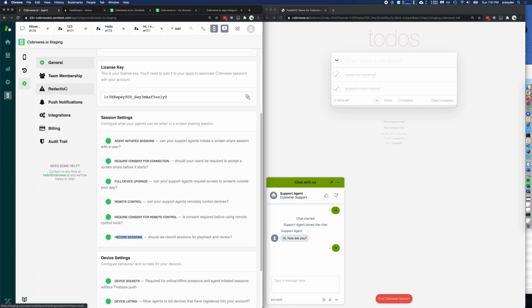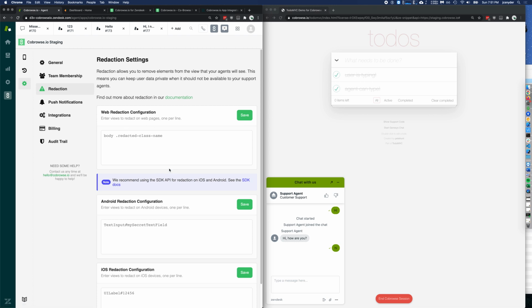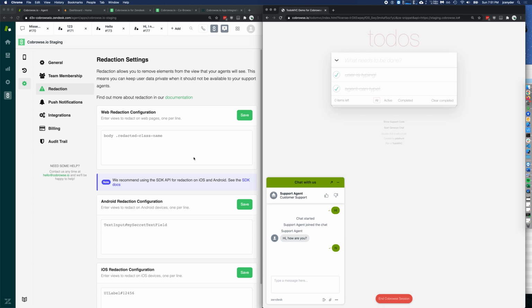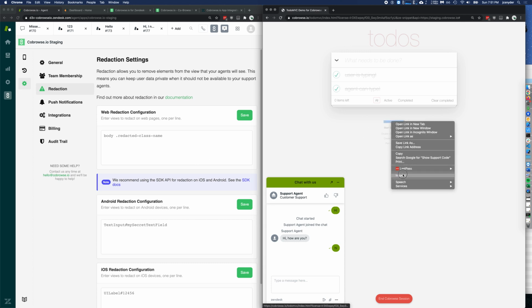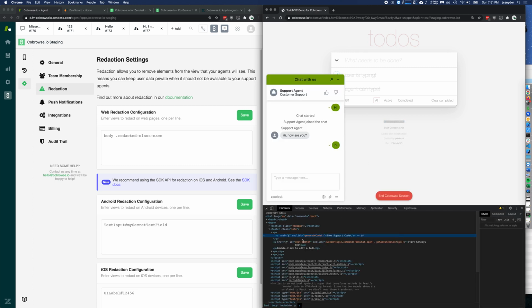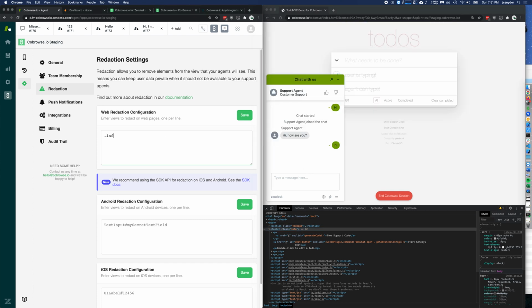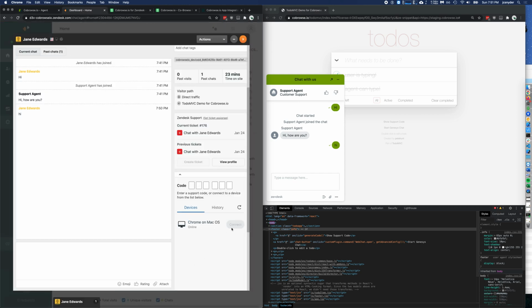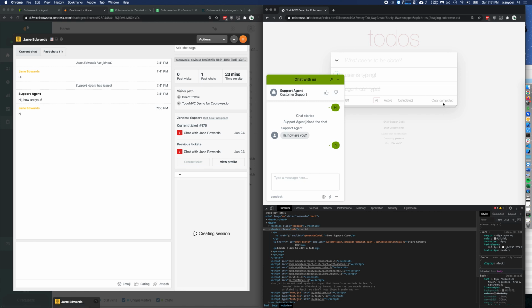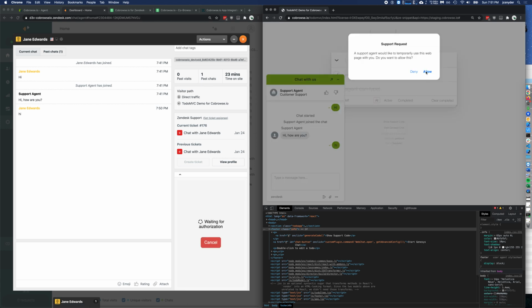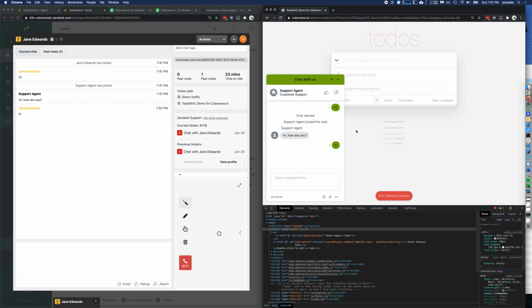We also have our redaction APIs that make it very easy to mask or redact certain fields as sensitive on the page. So for example, let's right-click here and pretend that this footer is sensitive. The footer is here, class info. Okay, cool. Let's just put class info here, save it, go back to our chat, end the session, reinitiate a session, and allow it. Now, this information is supposed to be sensitive, and you can see that it's marked out for the agent.